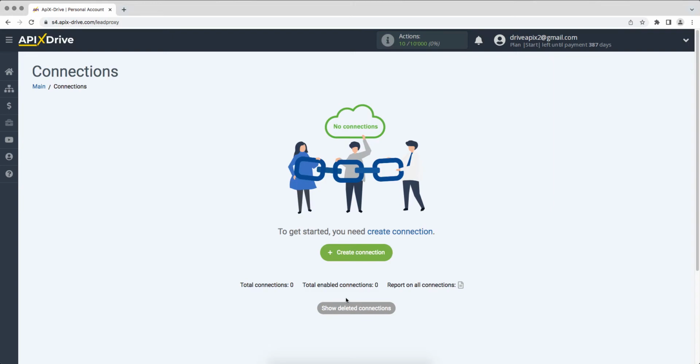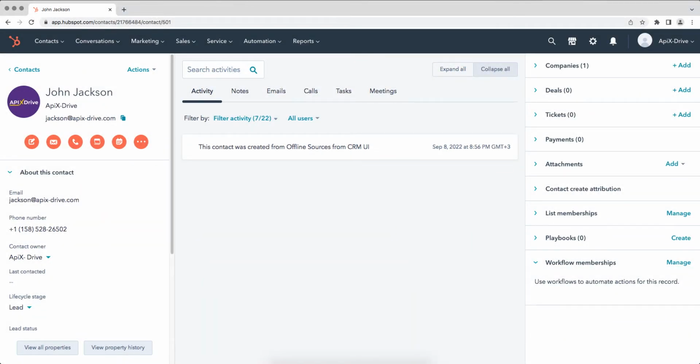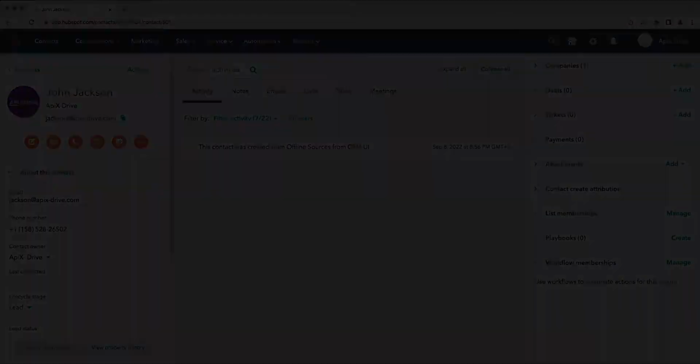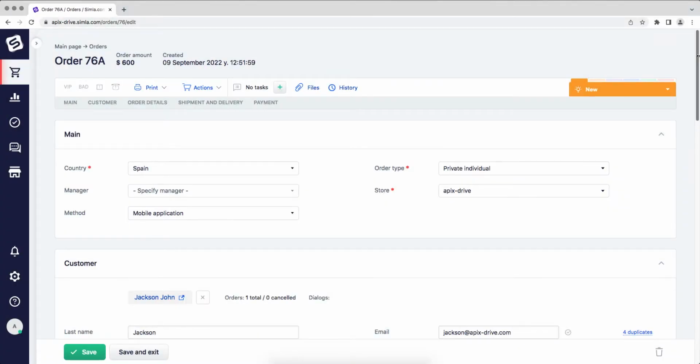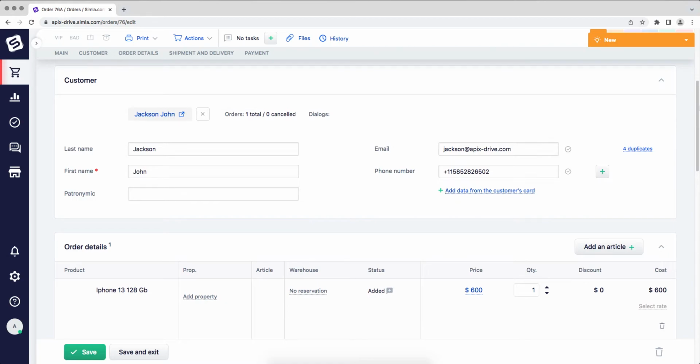Today I will tell you how to set up uploading new contacts from the Hubspot CRM system to Simla. This is necessary to automatically transfer new contacts from Hubspot to other systems. For example, in Simla, create new orders each time a new contact is added to Hubspot. It is convenient to store, process and interact with them in every possible way in the future.